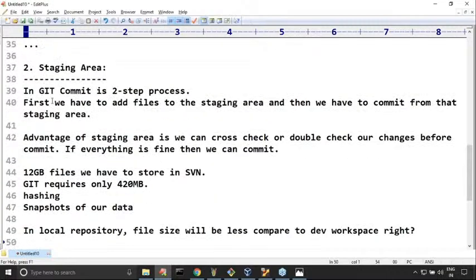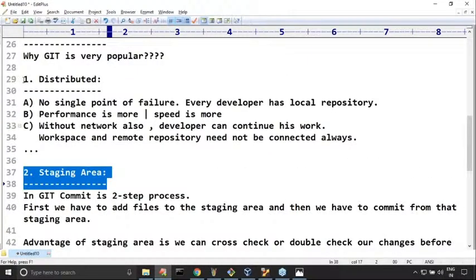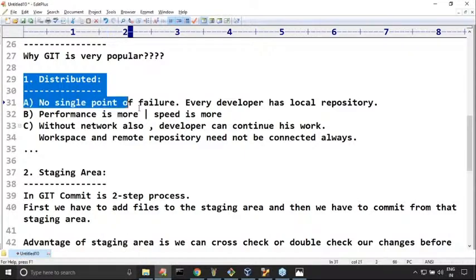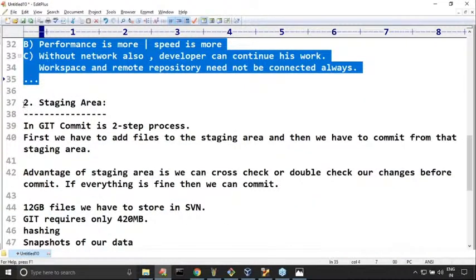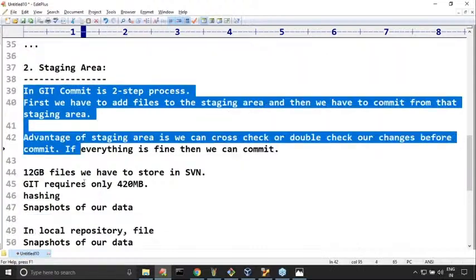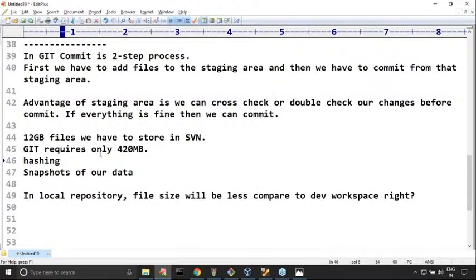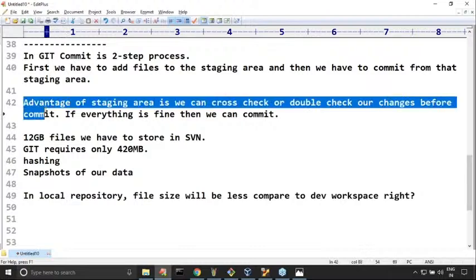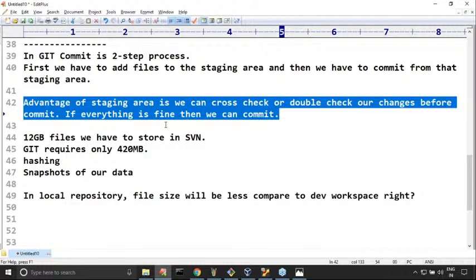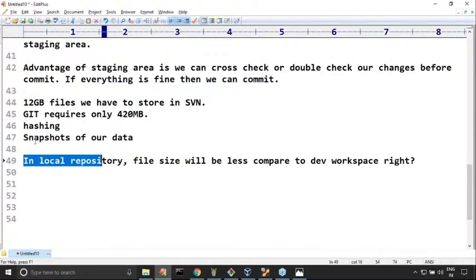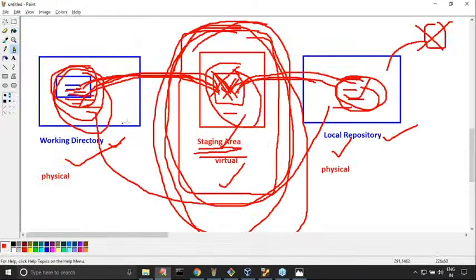So the second advantage of Git is that it is distributed. This gives the biggest number of advantages because of its distributed nature. The second one is the staging area, and because of that, several advantages are there. The first advantage is that we can double check our changes, so that if everything goes fine, then only we perform the commit. After that, Git is going to take snapshots and convert our data into an effective form for the local repository, from the staging area.